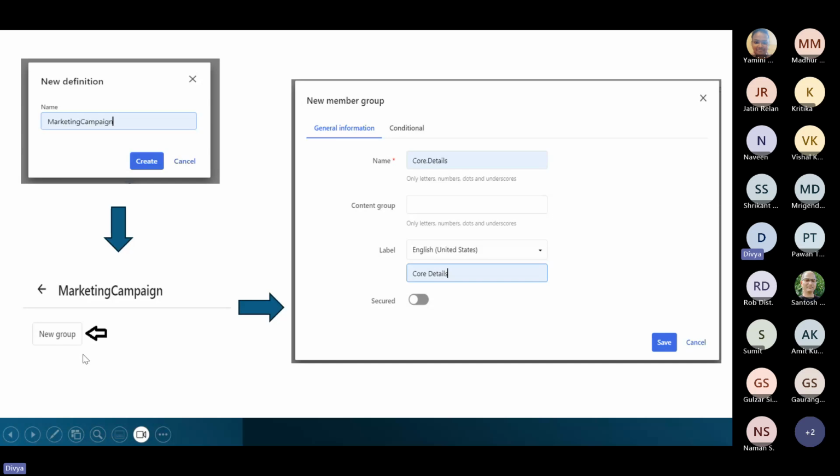Once you click on create, it will redirect you to a definition detail page, where you will see an option on the left side to add a new group for your definition. Once you click on new group, this pop-up will appear, which will ask you for some simple information like the name of your group and the label. Then you just have to save this information.